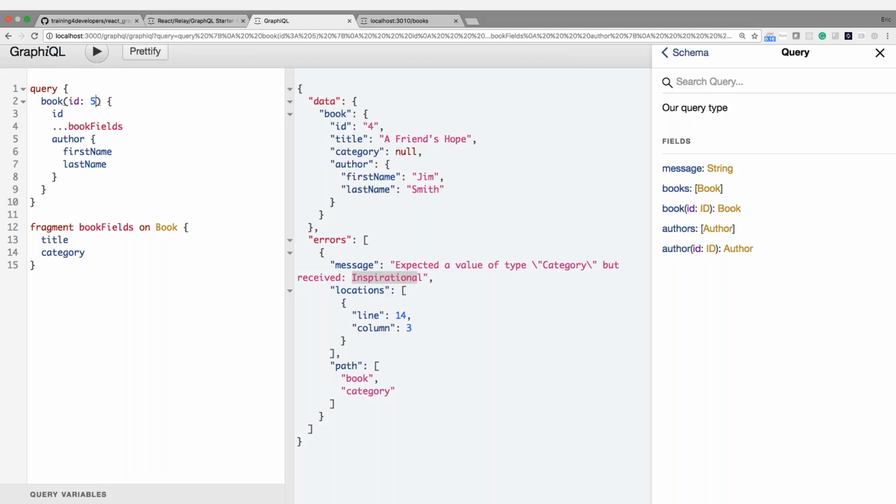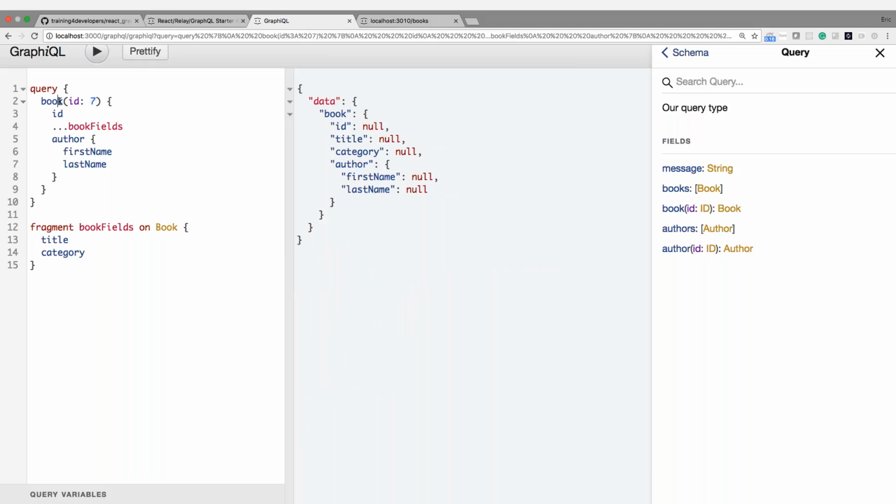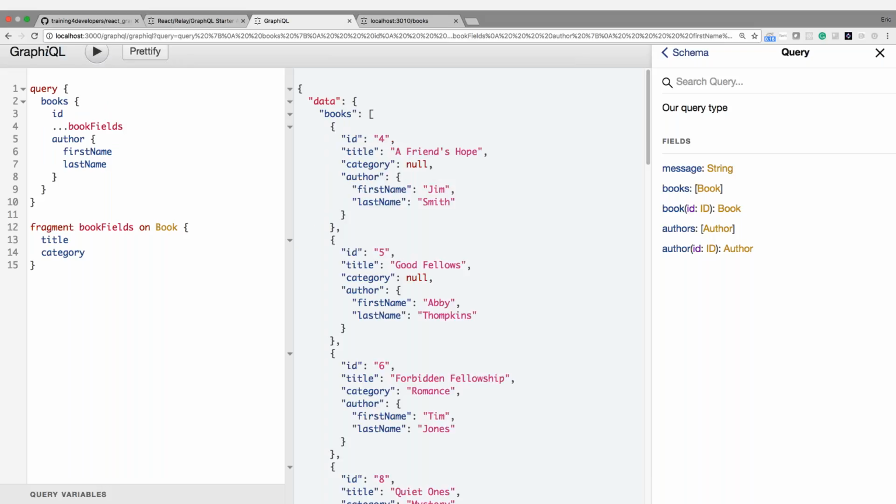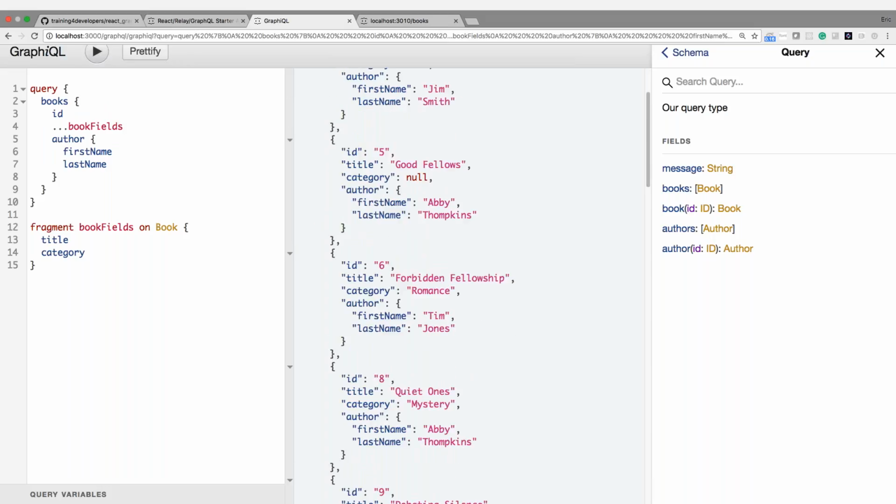So one of the things, for example, that GraphQL does, it supports something called enums. And if your enum values don't line up, you'll get really good errors like this when you're working with it. Even though our implementation here is JavaScript, and JavaScript is loosely typed, GraphQL is very strongly typed. So that's another nice thing about working with it. And let's see if we can pull in a non-inspirational book. There we go. Well, I got holes in my data set. So let's pull in book number 8.